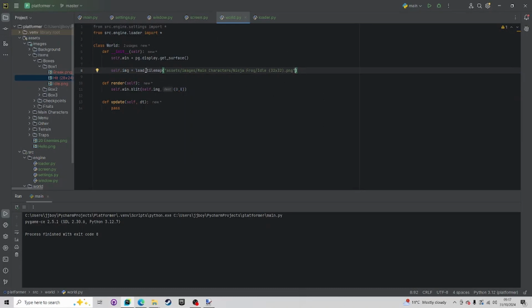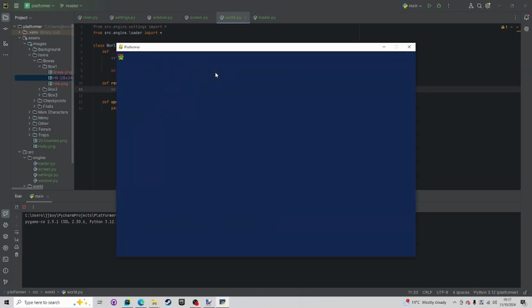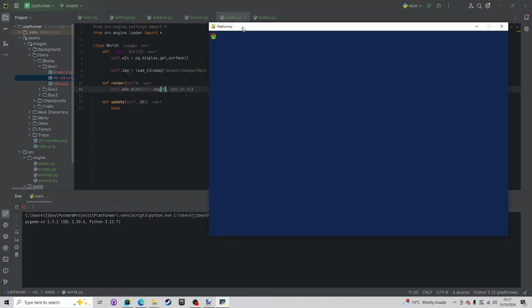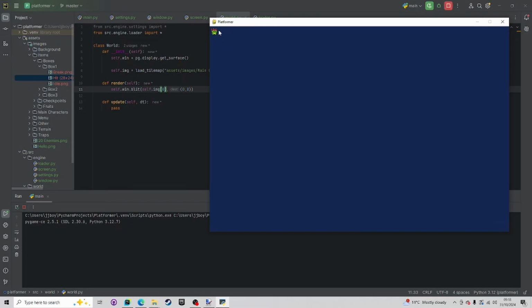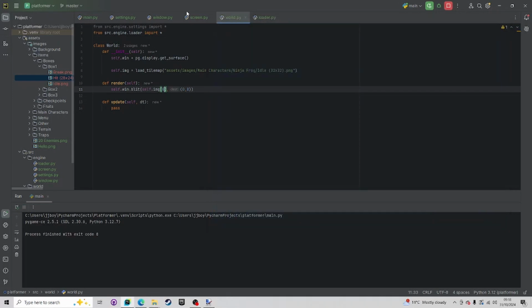So this returns a list, you see, a list of surfaces, but this only needs one surface. So let's just use the first image we've got. And boom, now we've got one little guy here. Now this works really good. So now we've loaded a single image from a bunch of images. Now that is really good.